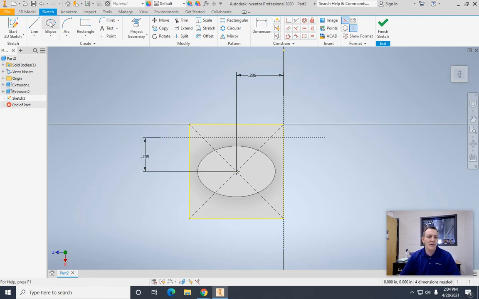And again, we'll use the ellipse, starting from the center, going straight up till it hits that line, and then working our way over, find the center, and work our way over there.